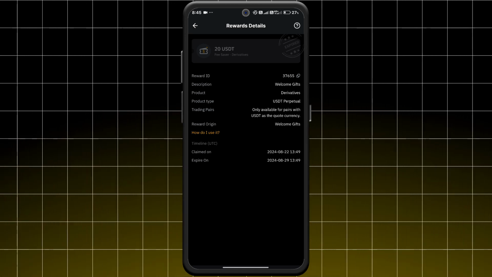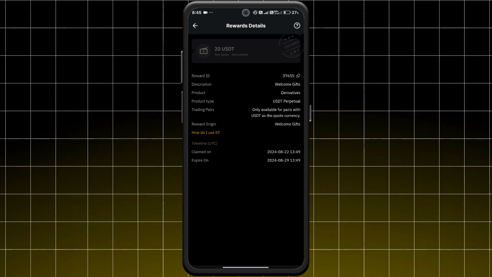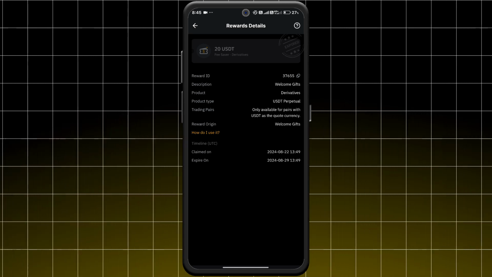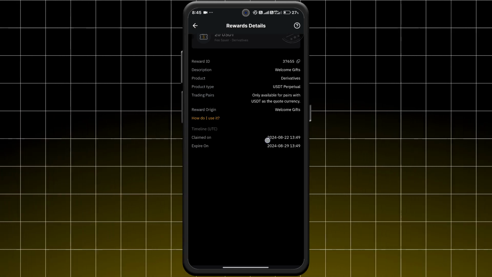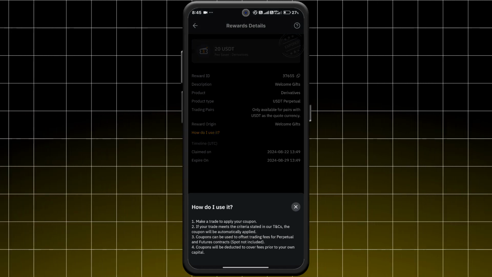Note that coupons typically reduce trading fees, so the 20 USDT won't appear as cash, but it will discount your next trading costs. Lastly, check the coupon's terms.